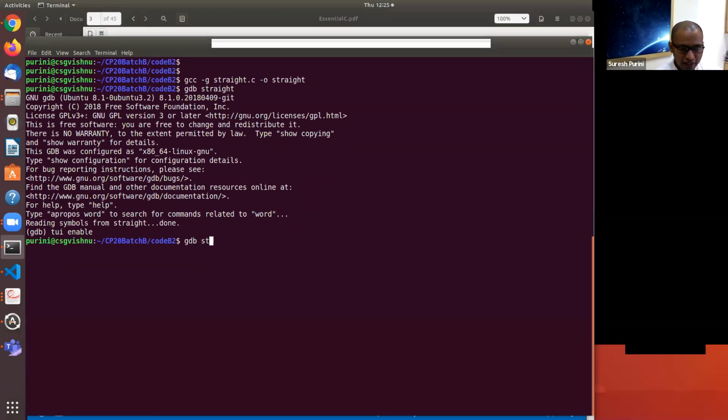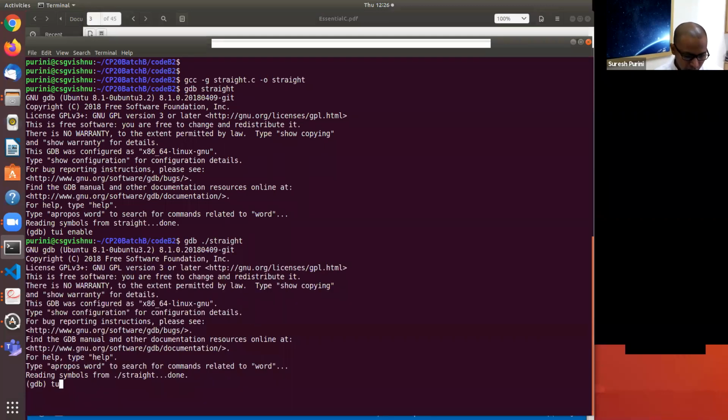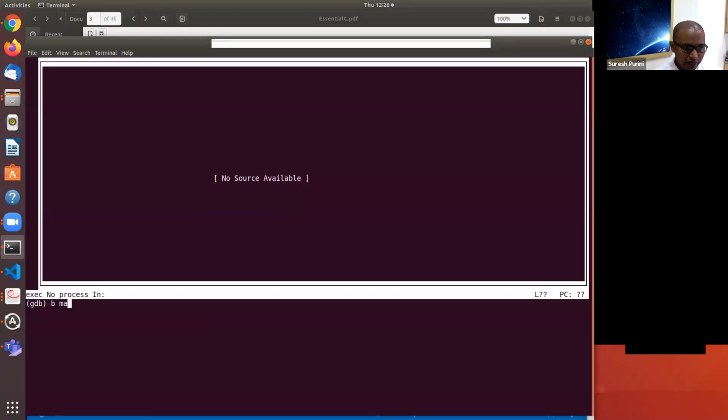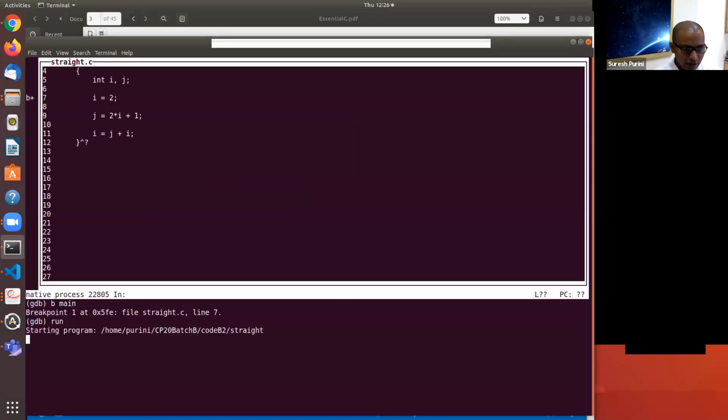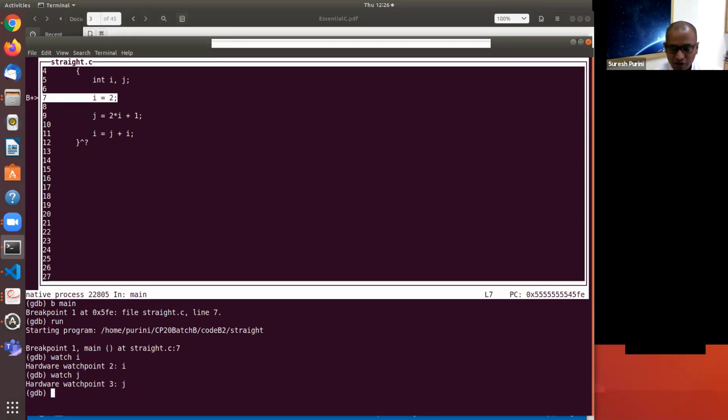gdb straight again. If you want this, it's the same. TUI enable, break main, run. I will say watch i, watch j. So whenever the values of i and j change, I think it should print on the screen. Let's see if it happens or not.